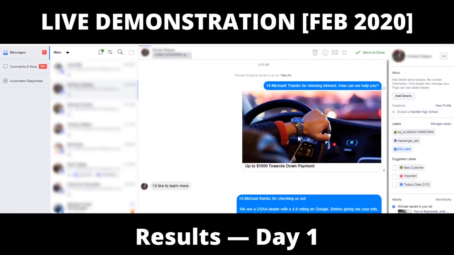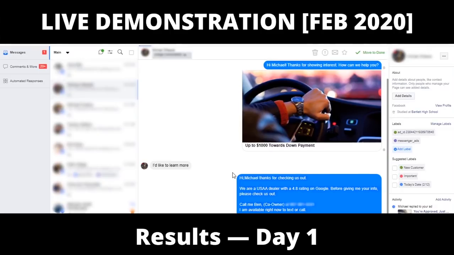So whenever they click the ad, it sends them, "Hi Michael, thanks for showing interest, how can we help you?" And then it gives them this little photo, and it says up to $1,000 towards down payment. And then there's an automatic pop-up on their end, and this is how we distinguish between the people who just accidentally clicked it or the people who actually want to learn more. The people who do want to learn more, they click "I'd like to learn more," and then we send them this piece right here. All of this stuff is automated.